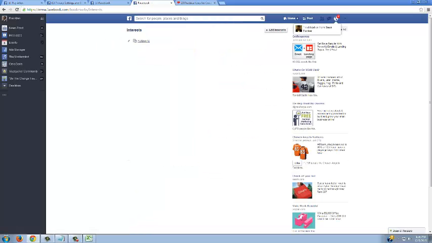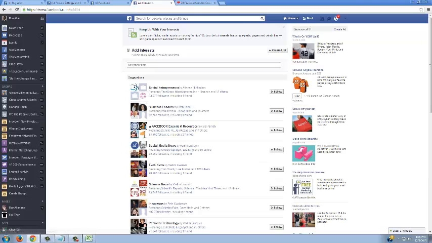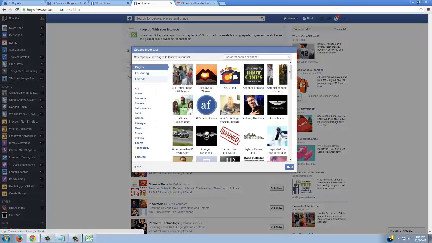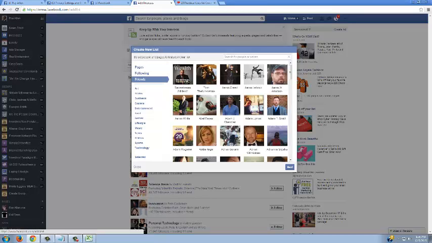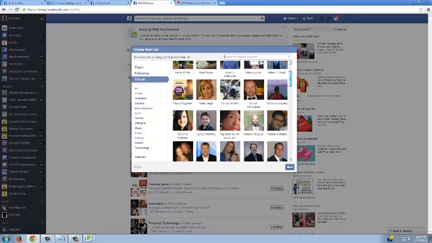So right here, and you want to go to add interests. Okay. So this is a really cool feature. Then you want to go to create list. Okay. And then you're going to go to friends right here. And so select people and pages to feature in your list. So I'm going to target 10 people, okay? 10 of my friends so far, and then we can always raise the bar from there.